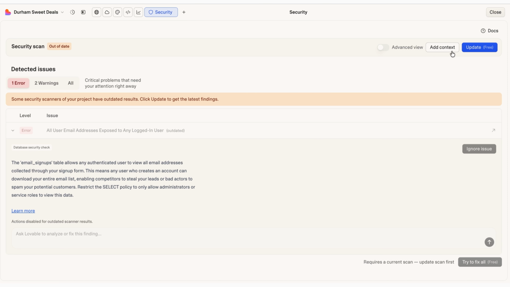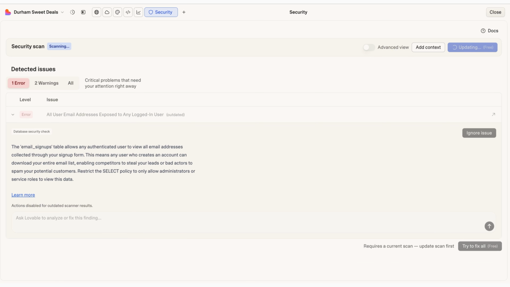And actually, why isn't it letting me? Oh, it says requires a current scan. Update scan first. Okay, so this information is good. It's telling me that it can fix the problem or at least try to fix the problem. So, what I have to do first is make sure that our security scan up here at the top is updated. We're going to hit update.